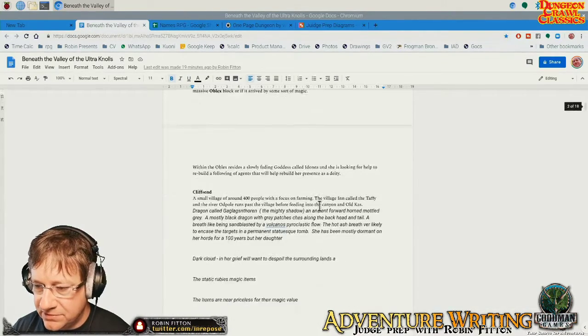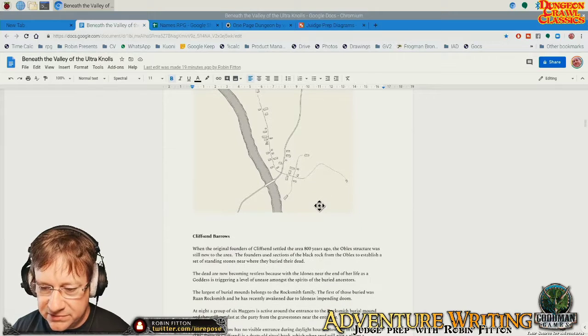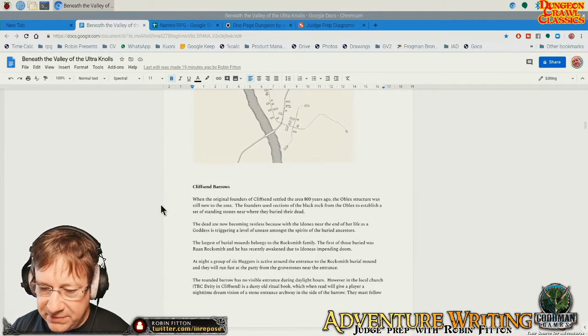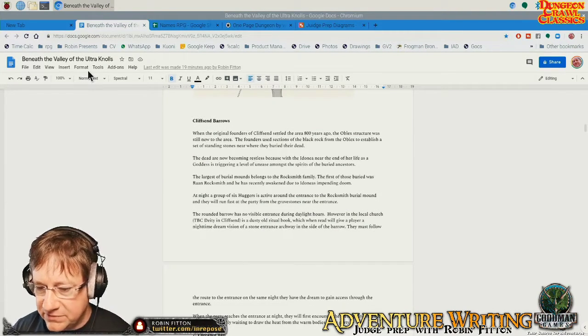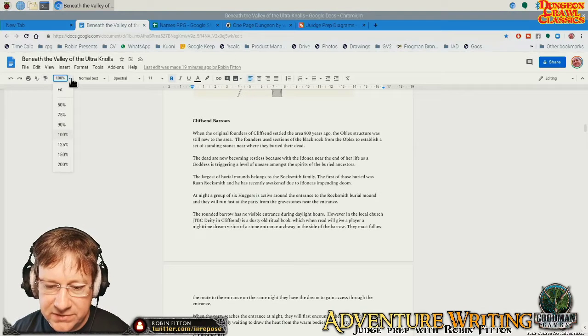So if I dive back to where I was last week, to make things clear in terms of where I was, and just give you an overview as well of the dungeon. So Cliff's End Barrows, this was what I was going through last week. I can zoom into this as well, actually, that's way too big. I wonder if 200% will work.